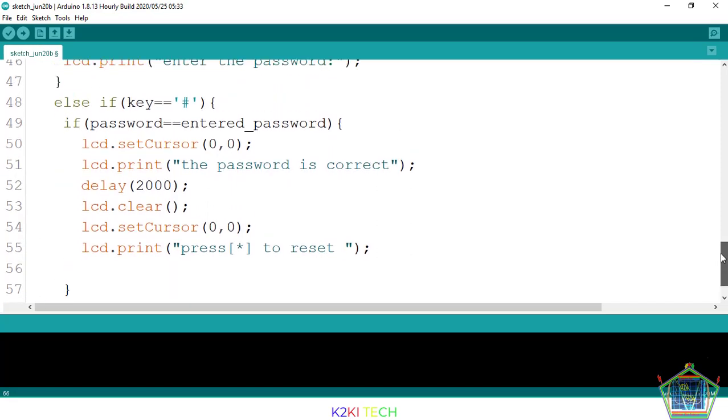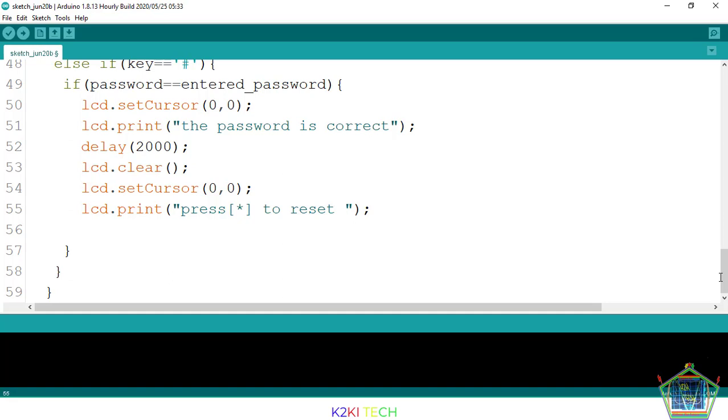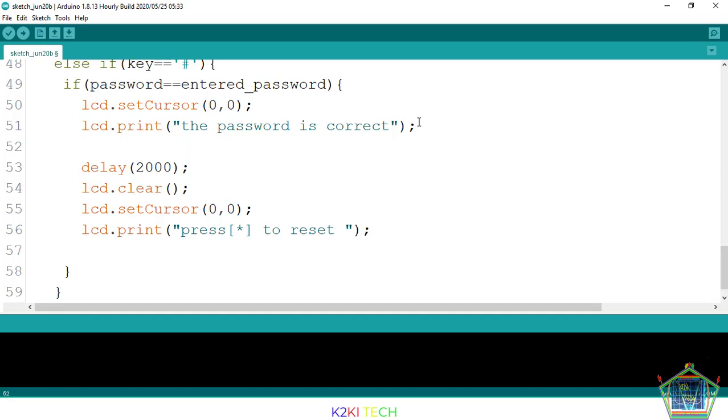After I end up with this, the remaining is to tell the LED when the password is correct. At this moment also we will be writing high to our green LED. The green LED will be high at that moment. But also the red will be low.